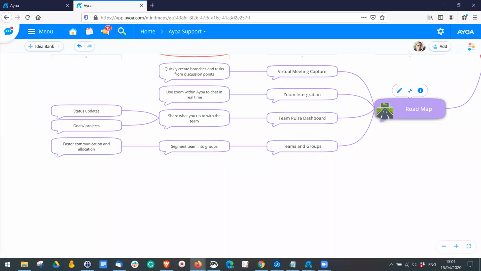Okay, a question I've had: is there a limit to the number of people who collaborate creating one mind map? No, if you have a subscription, there is no limit on the amount of people collaborating, and it's all in real time as well.